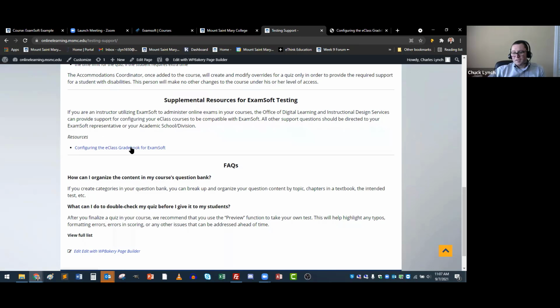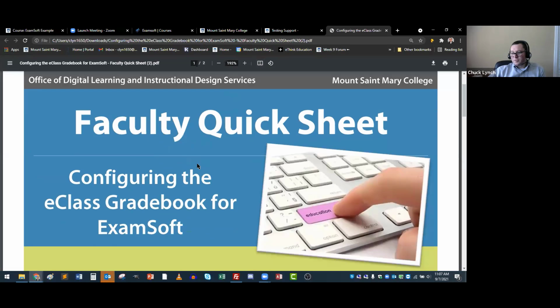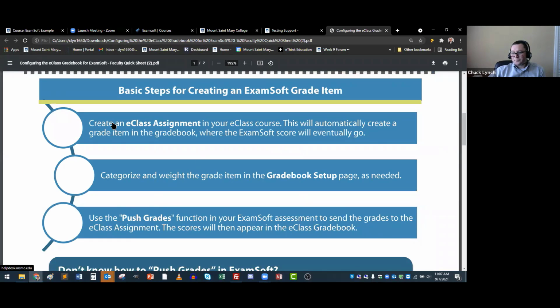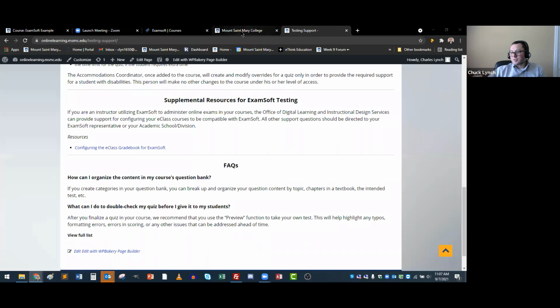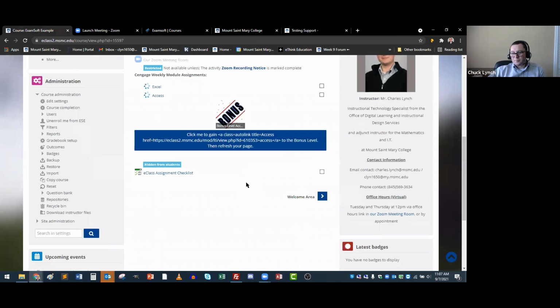setup. So within that document, which I already have opened, it would download to your computer if you click on that link. The basic steps are: create an eClass assignment. So in my mock course I put up here, I have plenty of assignments.